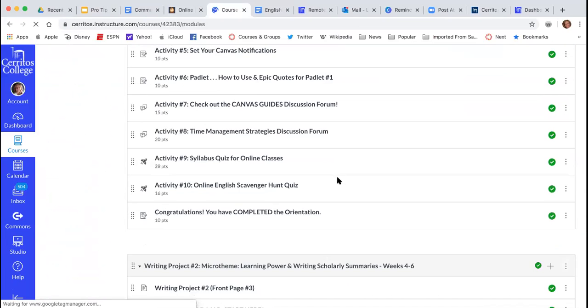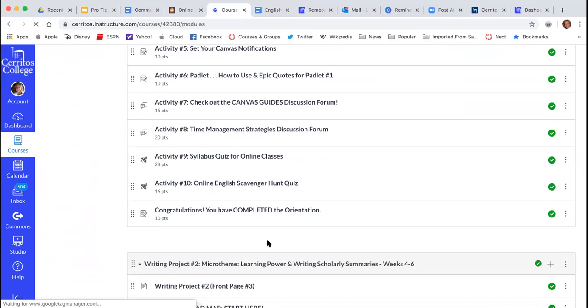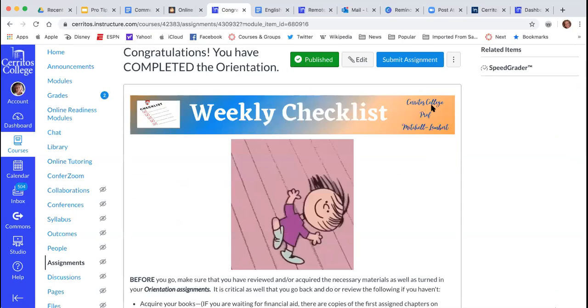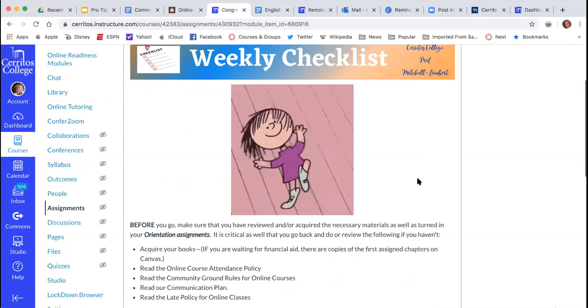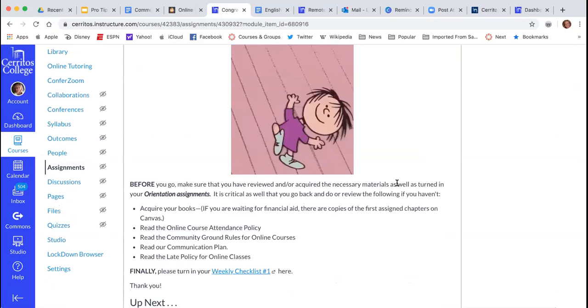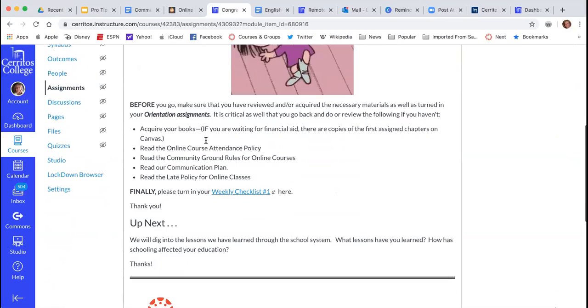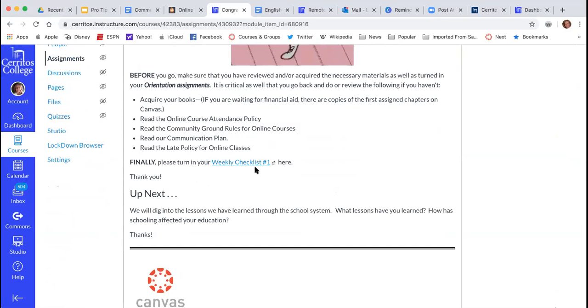So the very last item in my orientation, and this is my last item in every single module, is a "you completed the orientation" or "you completed the unit, congratulations." And my page looks very similar, just the information inside is a little bit different. So it will have the weekly checklist. I have this little GIF of the dancing Snoopy. I have, before you go, make sure you do this. And then finally, please turn in your weekly checklist number 1 here.